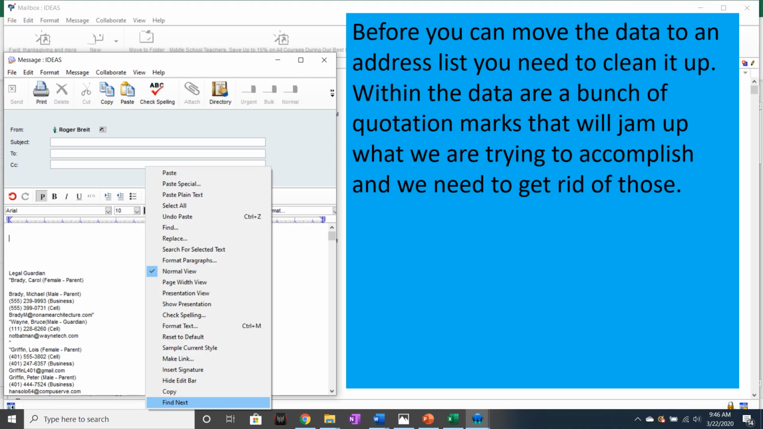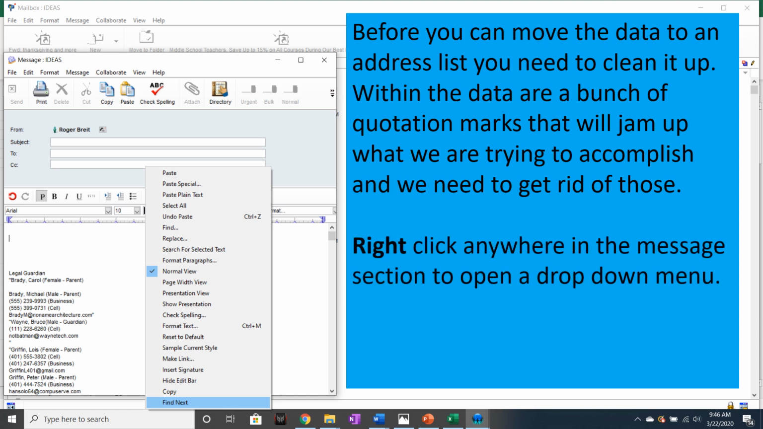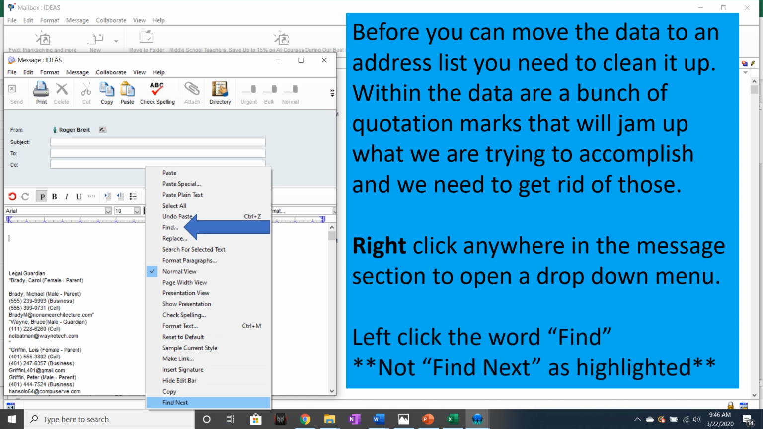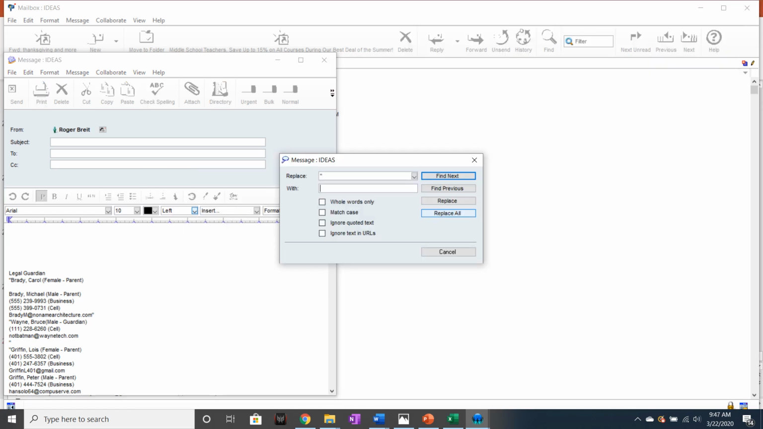Before you can move the data to an address list, you need to clean it up. Within the data are a bunch of quotation marks that will jam up what we are trying to accomplish, and we need to get rid of those. Right-click anywhere in the message section to open up a drop-down menu. Left-click the word Find. Not Find Next as is highlighted in the field, but Find as indicated by the arrow. Again, left-click Find. A new pop-up menu will appear.